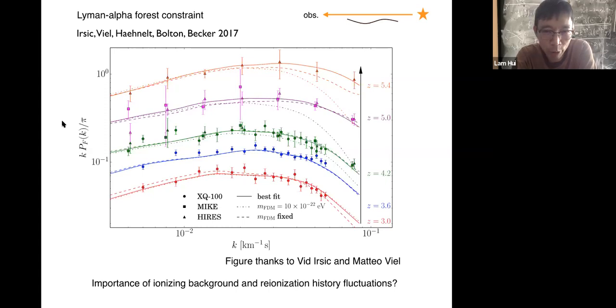But it's some kind of fluctuation measured of the fluctuation in neutral hydrogen density as a function of scale, which is K. Again, small scale is here, large scale is here, this is high K.